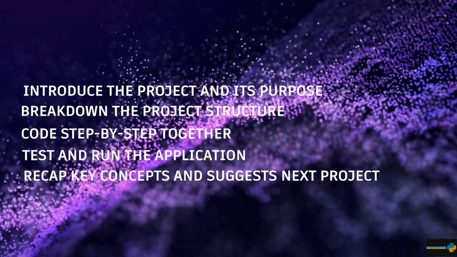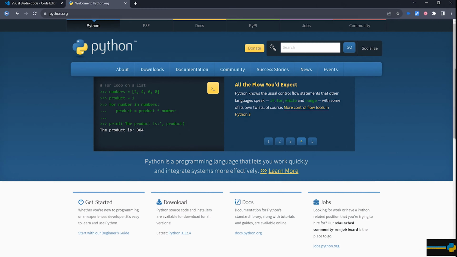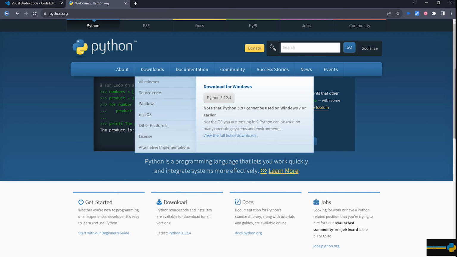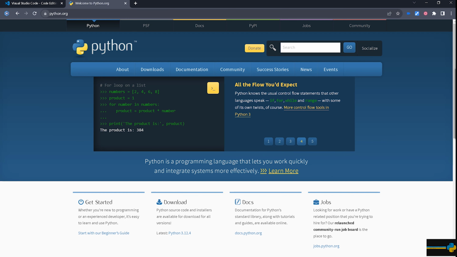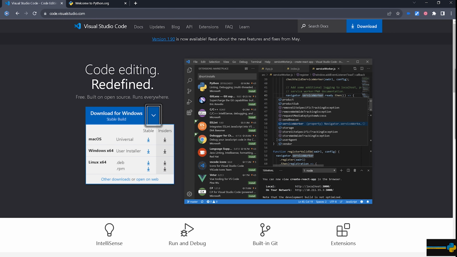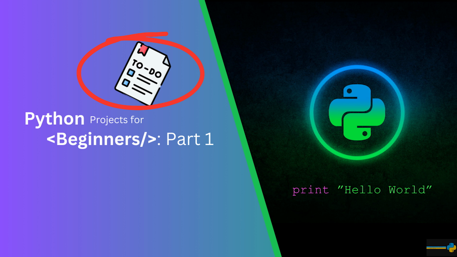To follow along with Python Projects for Beginners on Refractory Studios, you'll need to have Python installed on your computer. If you don't have it yet, head over to python.org and download the latest version. The installation process is straightforward. For coding, we'll be using Visual Studio Code, VS Code, a powerful and beginner-friendly IDE. You can download it for free from code.visualstudio.com, depending on your operating system. That's it for the setup.